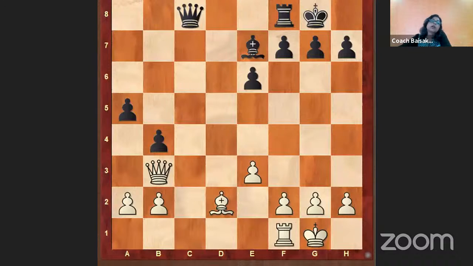Bishop G5. Then after bishop G5, I'll play f4, and then I'll play e4. Now after queen A6, how could you stop e4 with the queen on A6?